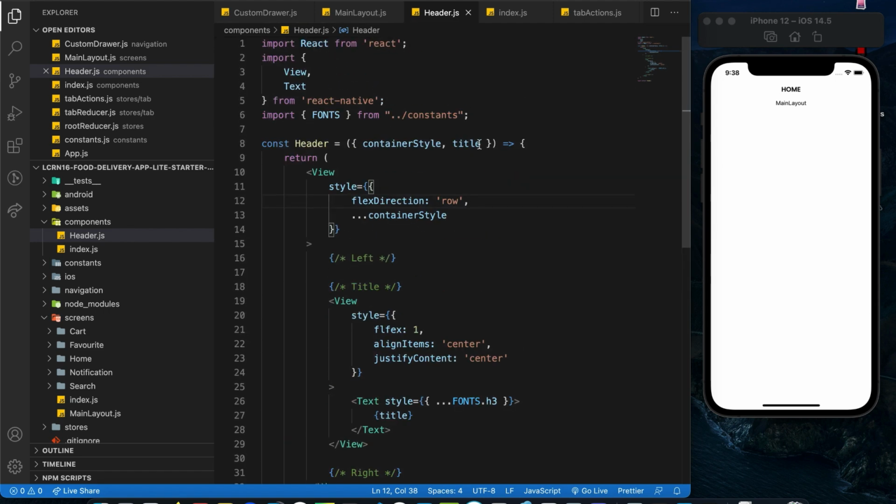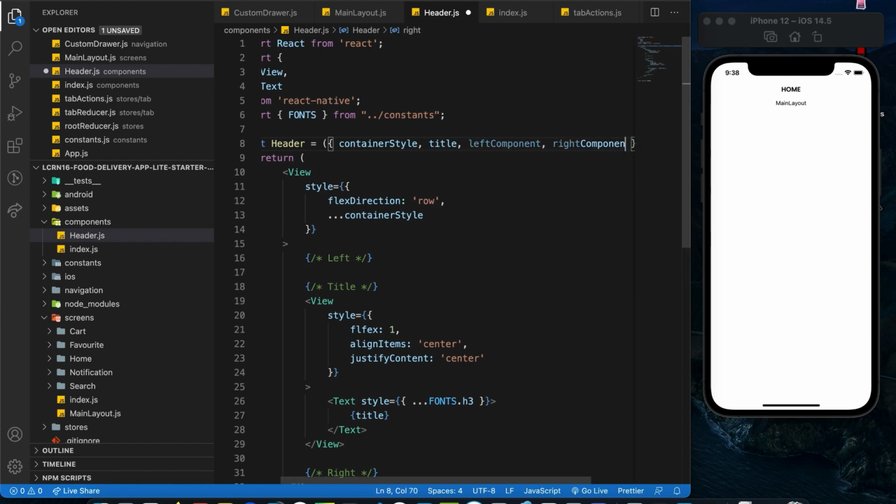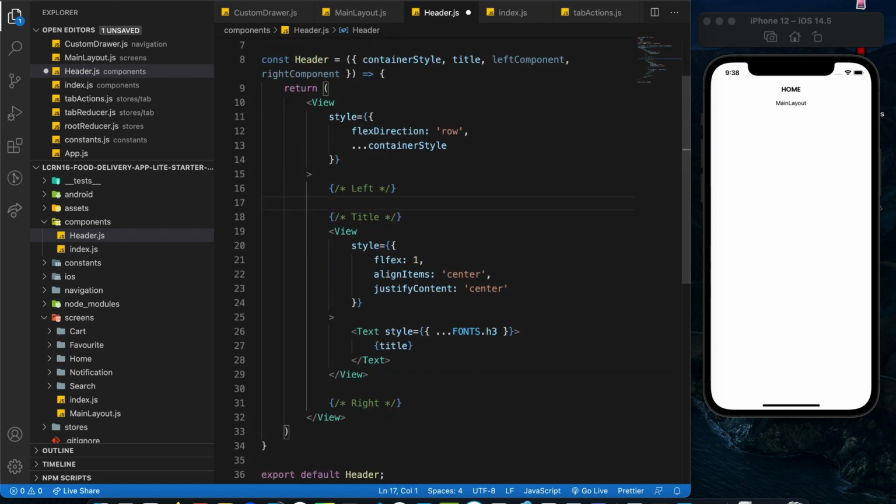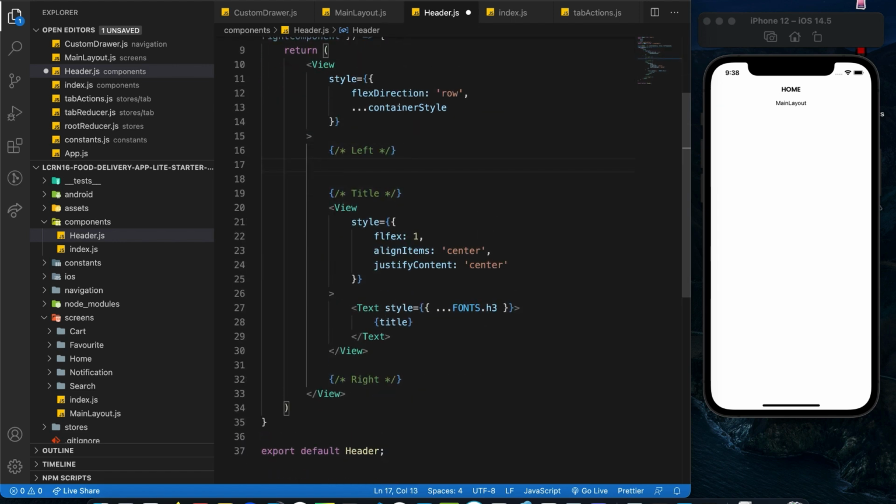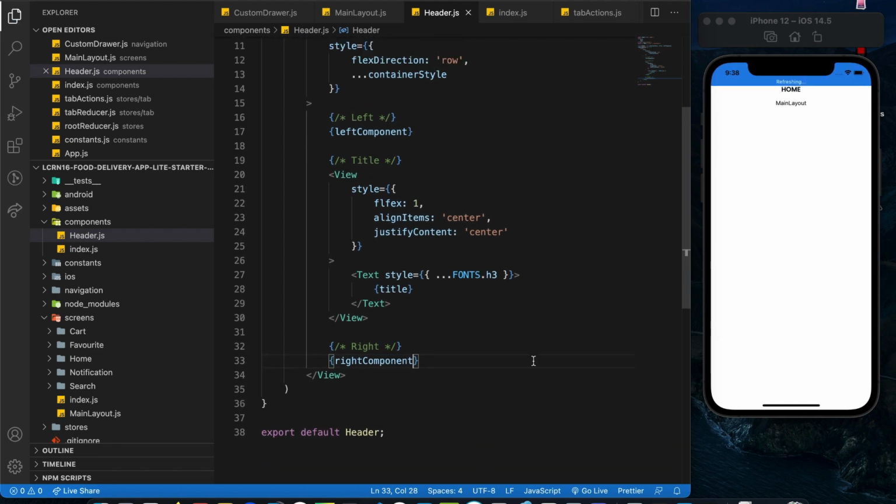Over here we need to add 2 more props, which are the left component and also the right component. Okay, and we will render both the left and right component like this. So we have the left component and also the right component. Save it. Now go back to the main layout screen.